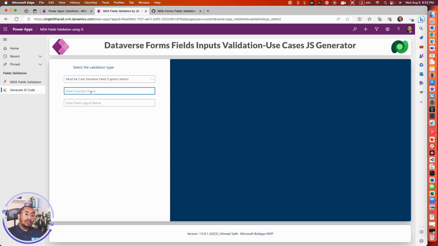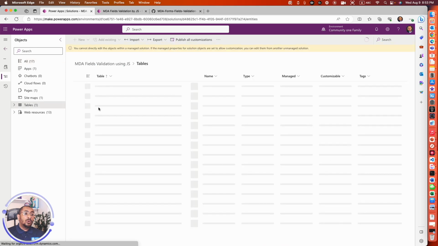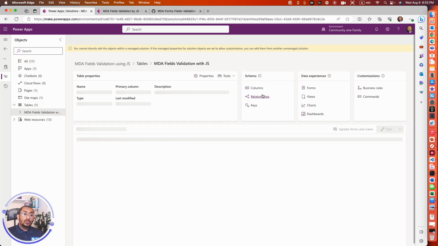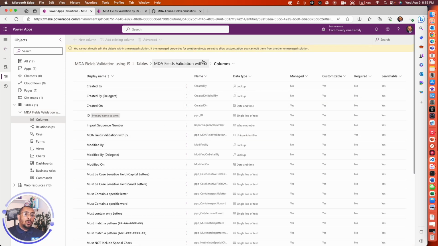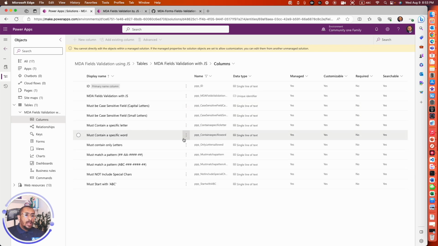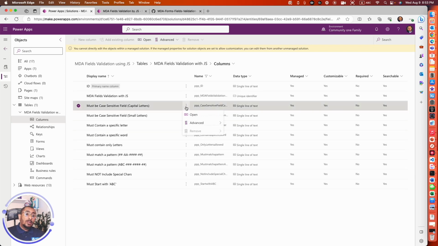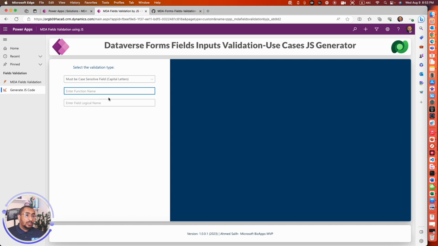So you will have to put a function name, and then you will also have to put the field logical name. And we know that the field logical name, if you go to the tables and you go to your columns, and you want to get the logical name, you can go to that specific column. For example, here, capital letter, you click on these 3 dots, 3 ellipses, you go to advanced tools and copy logical name. And this will give us the logical name that we need. This is our logical name right here.